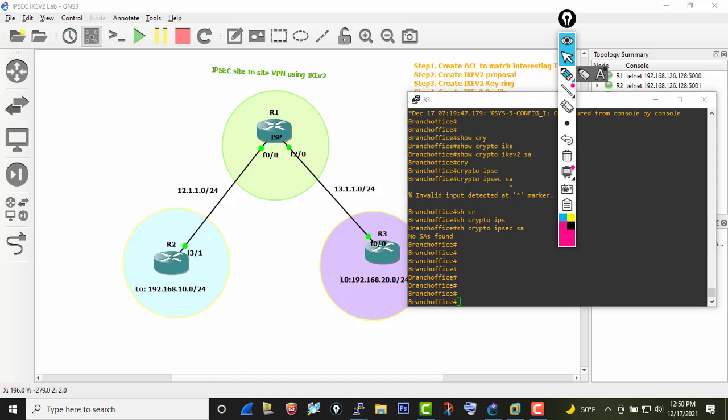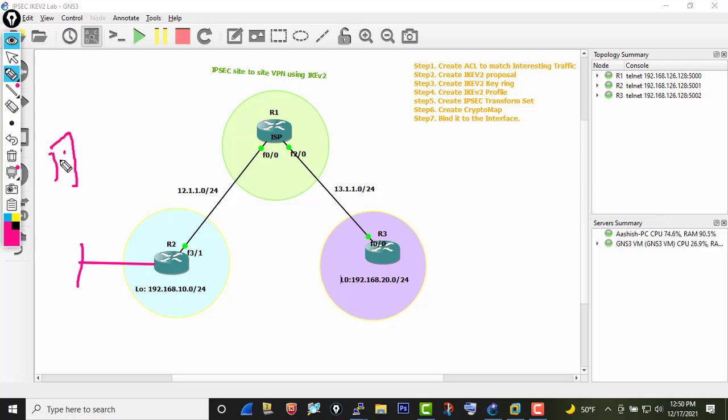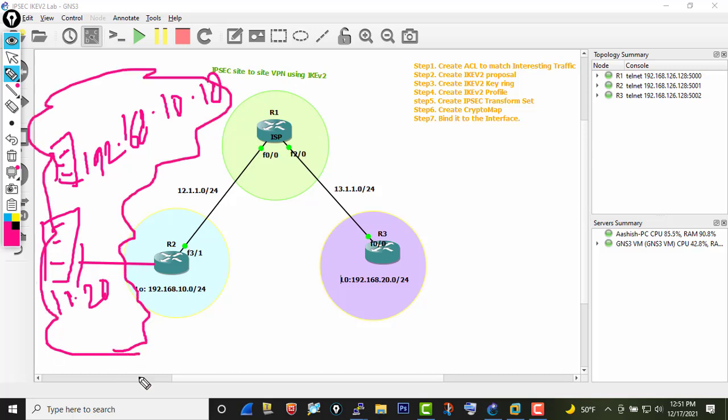So the logic here is what's going to happen. Think of it this way: R2 has multiple servers. R2's loopback interface has an IP address like 192.168.10.10, something like 10.20. So this is a network behind R2, right?